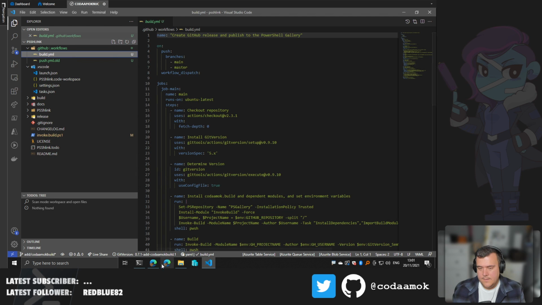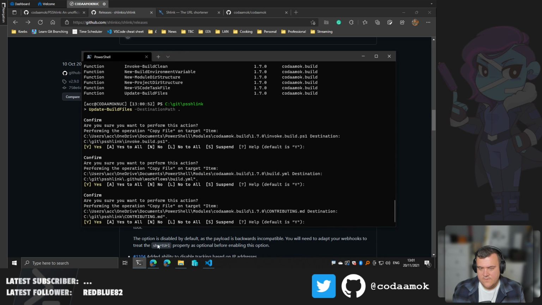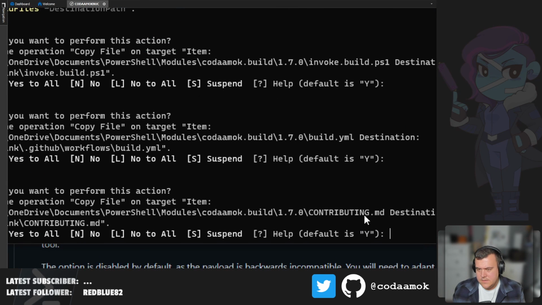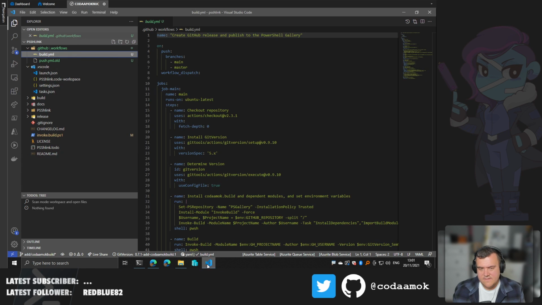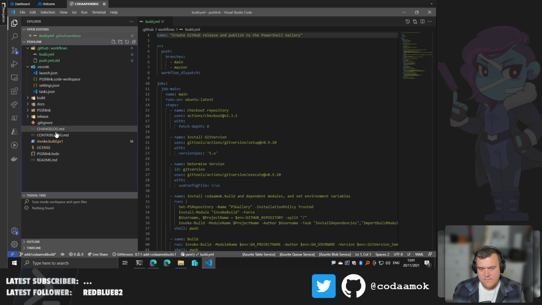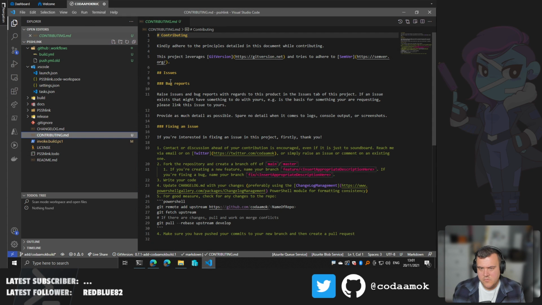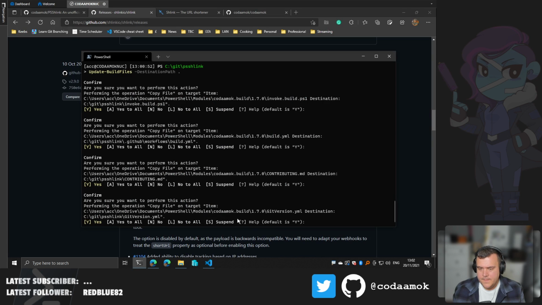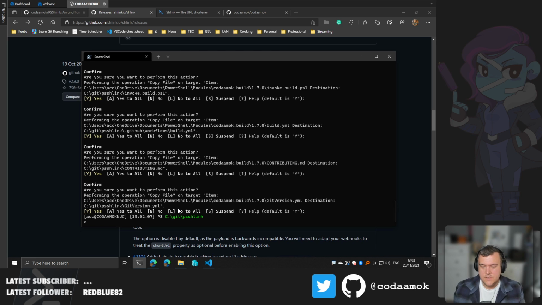Cool. And the next thing it wants to update is contributing.md, so yeah, I guess I don't have that. Why not? Is there anything? Is it quite generic? I can't remember what I wrote in this. It looks to be quite generic. Yeah, okay, cool. And git version.yaml, yeah, I totally need this. Do I have git version installed? Yeah, I do. And that's pretty much all there is to it.